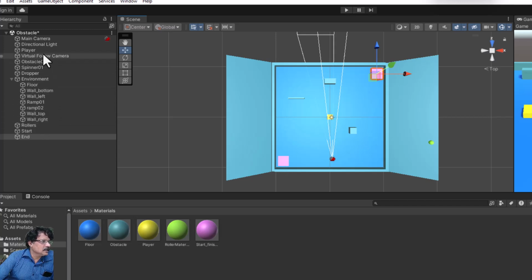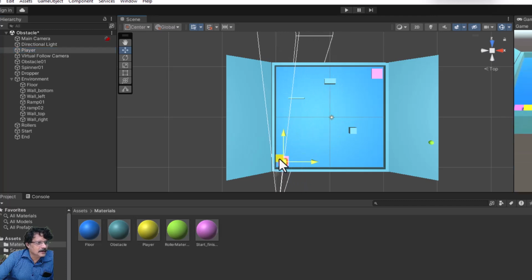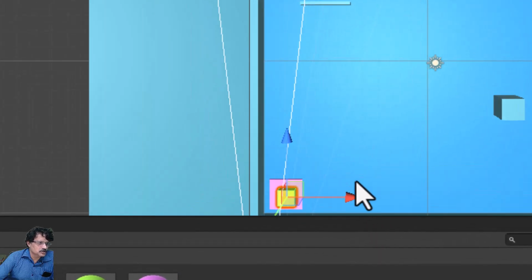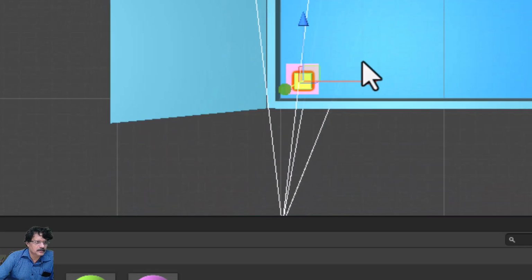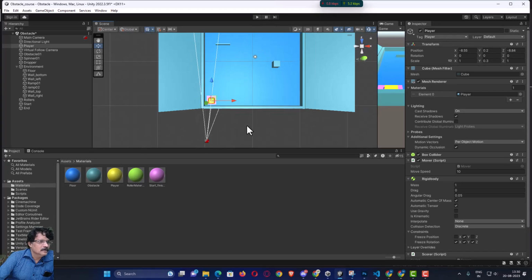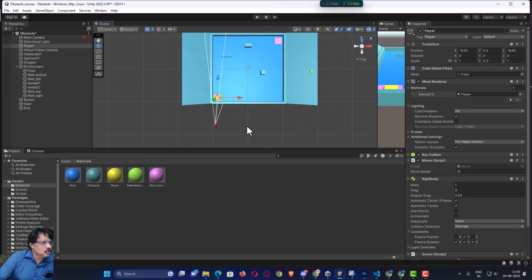So, I will select the player also, and in the initial position of the player I will drag it, and the initial position of the player will be over this start position. So, he will be on the start position here. So, this will be the initial position. So, with this said, now we are going to convert some of the items here into prefabs so that we can replicate and use it.